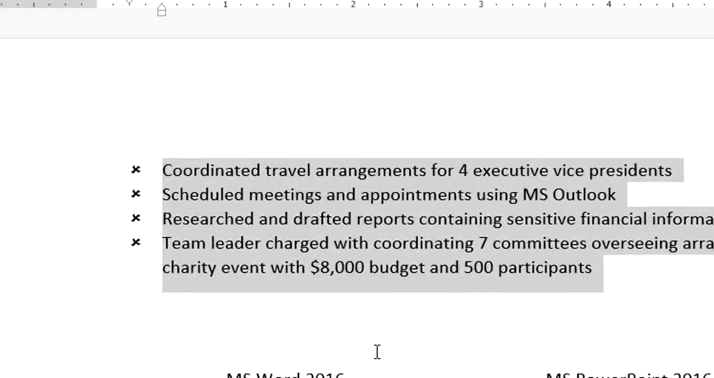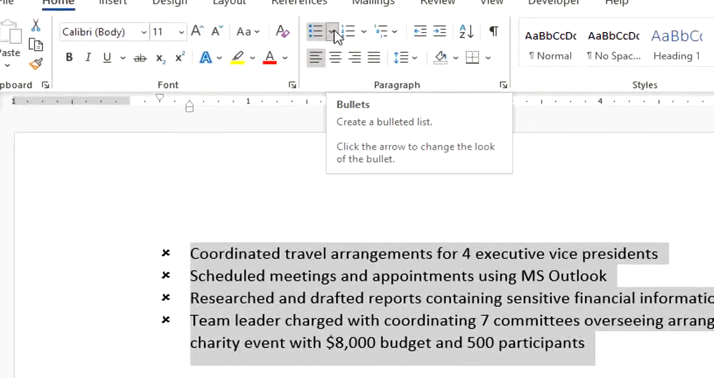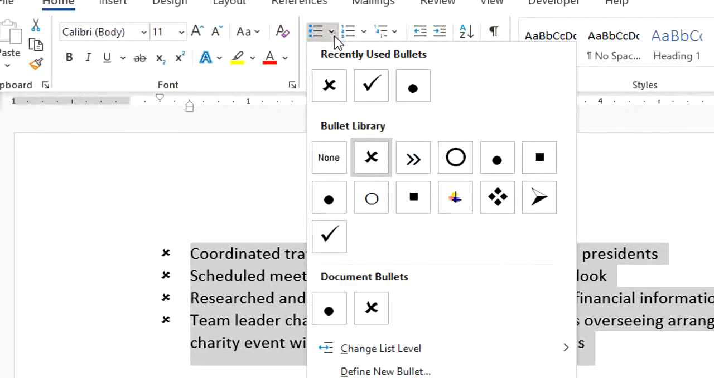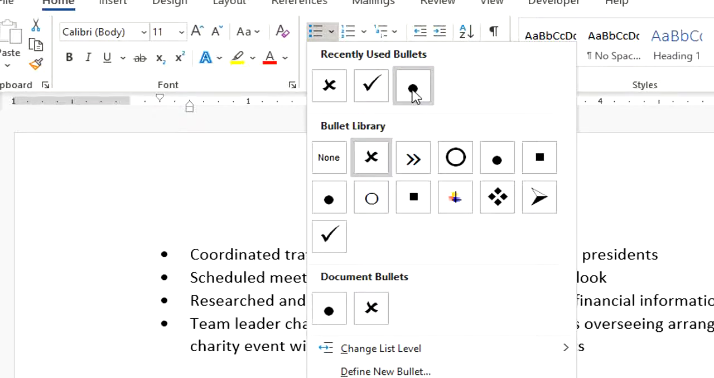If you decide at some point that you want to change it back, select your paragraphs, go back up to the drop down, and find the standard bullet again. It's that simple.